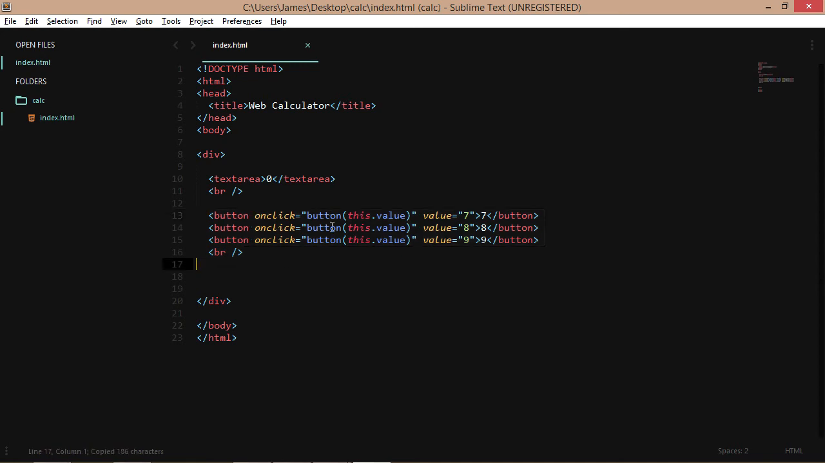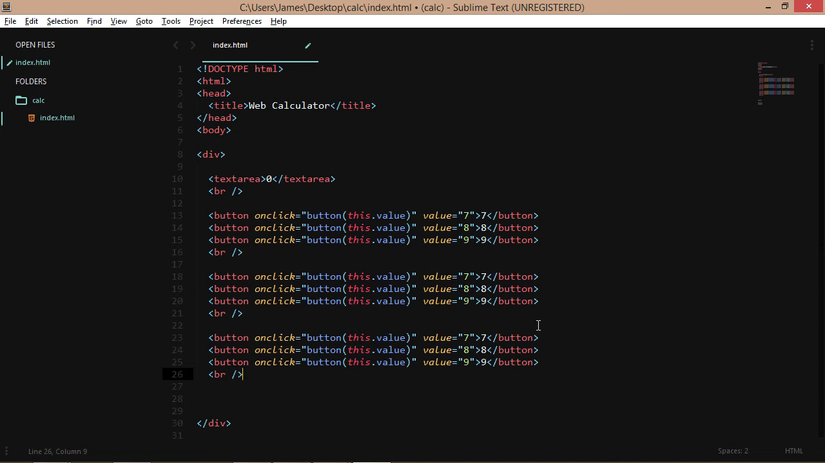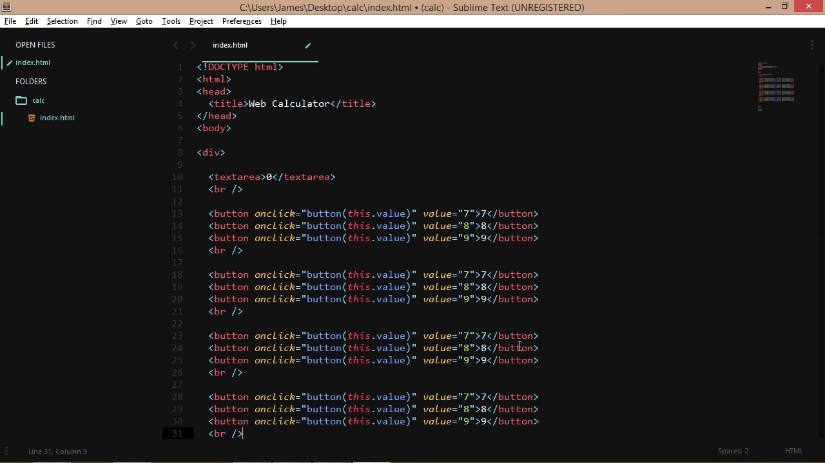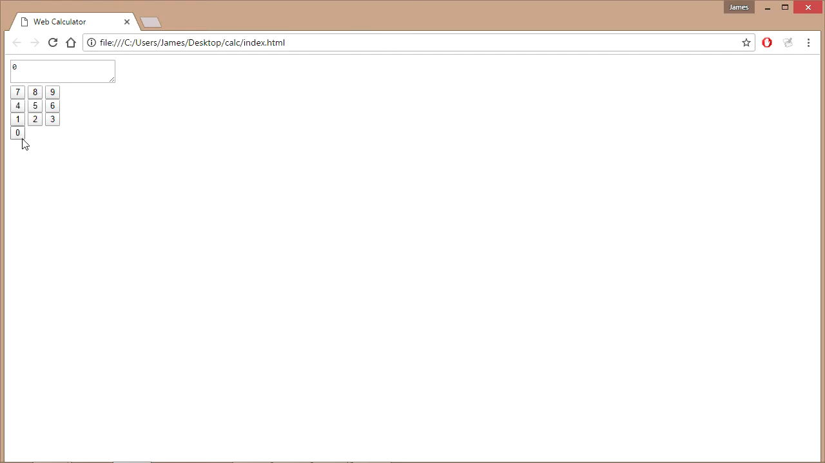Okay, now we're going to copy this, and we'll paste it 4 times. And so then we'll just update the numbers here. So this is 4, 5, 6. 1, 2, 3. And this one is only going to have 2 of those buttons, and this can be 0. And actually we can delete that as well. Okay, so there's all our numbers. It's our number pad.